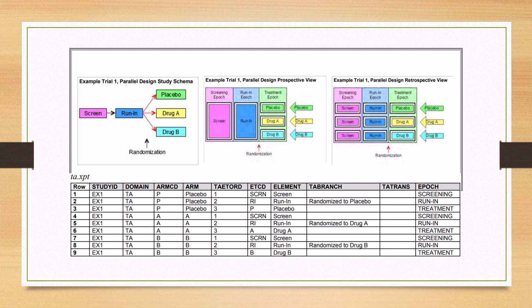So here, if the subject is randomized to placebo, the subject will undergo screening, run-in, and then placebo. Let's concentrate on the first three records. For the first three records, the arm code and arm value is given as P, that is the coded value for the placebo arm. Since the subject will undergo the screening element first, the TAETORD has a value of 1, and then for the run-in element the TAETORD is given the value of 2, and for the placebo element it will be 3 here.